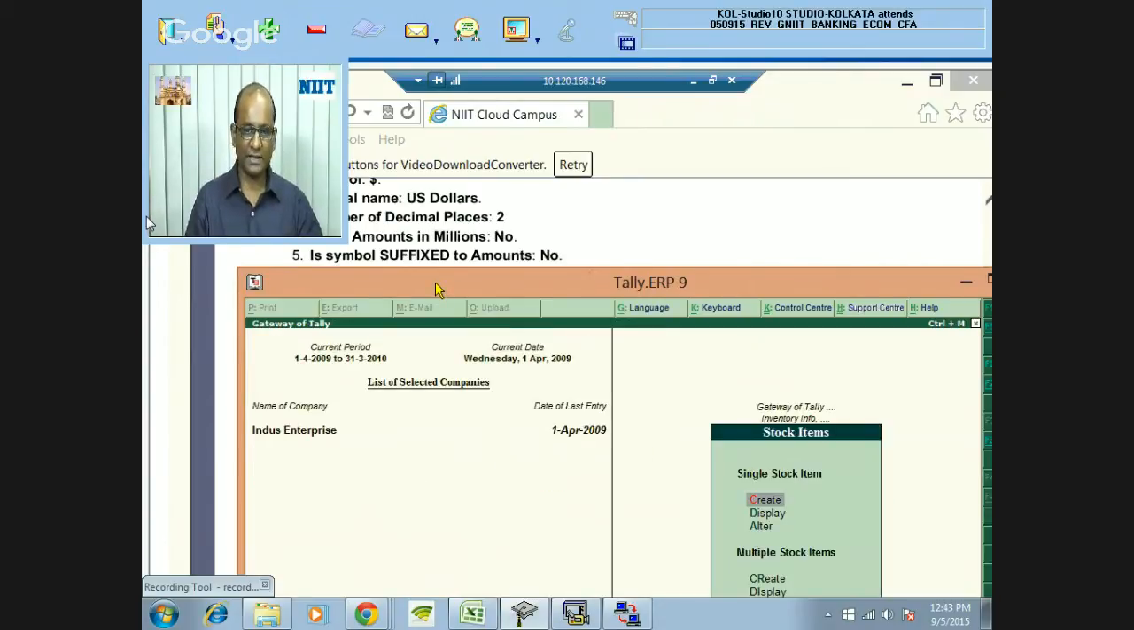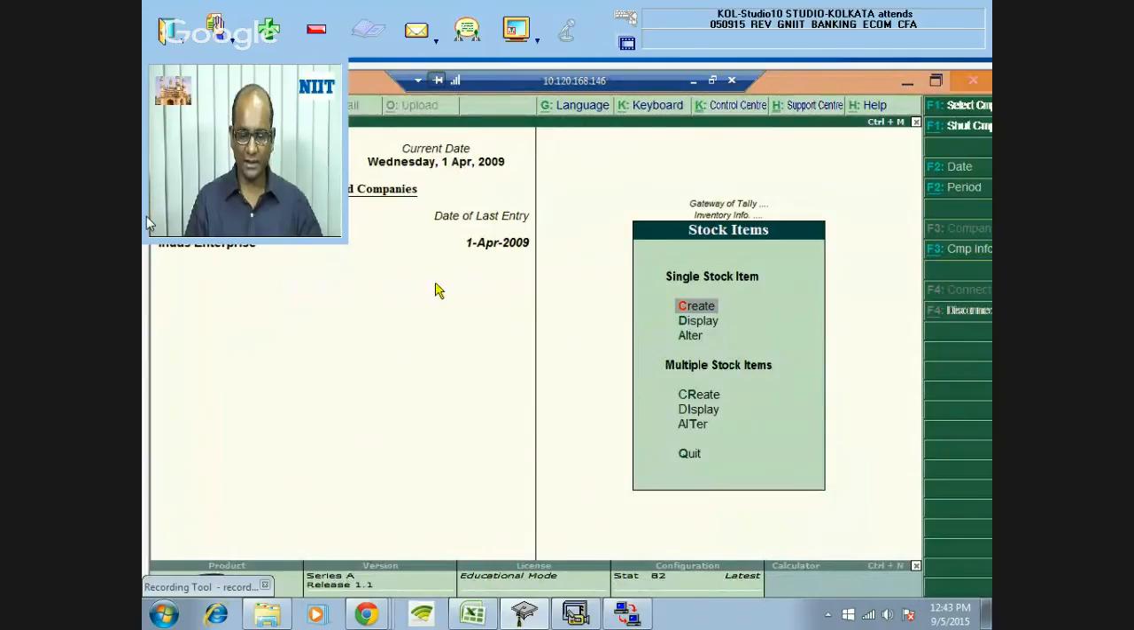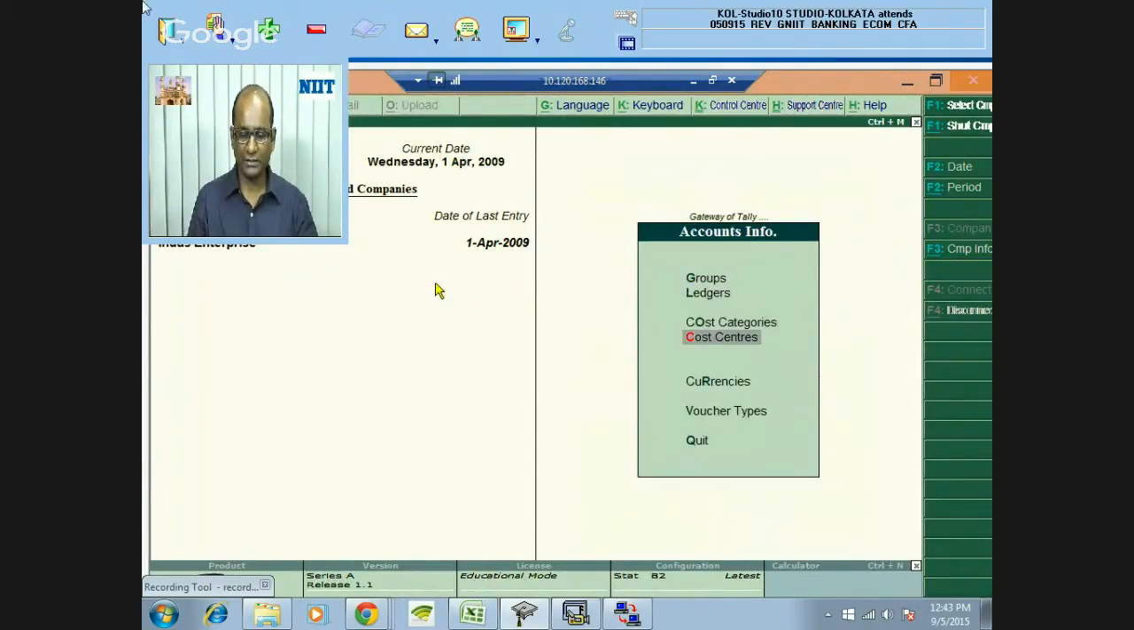So let me maximize it once. So once this is ready, you can go for the cost center wise creation also, because you want to allocate it. Cost centers I want to create.